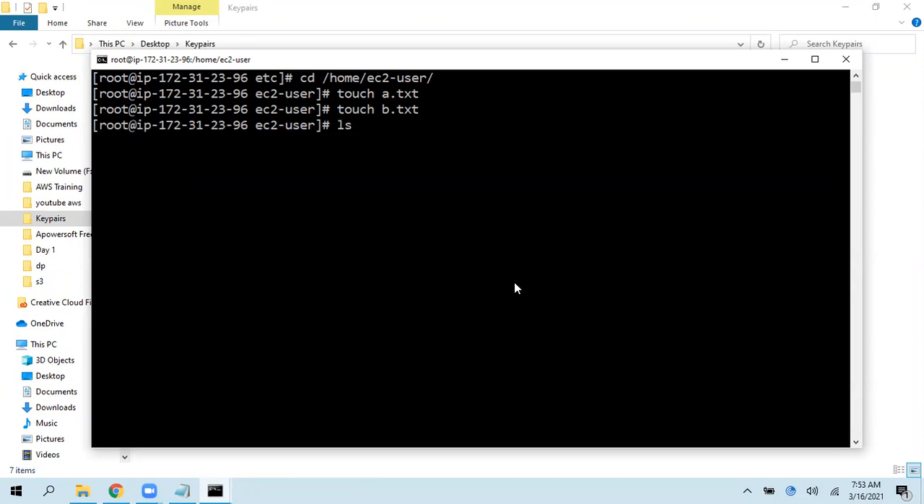Now give ls and press enter. Earlier it showed nothing, but now we have created a.txt and b.txt. So both the files got created here, a.txt and b.txt.